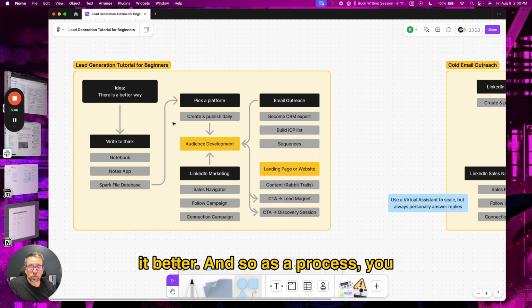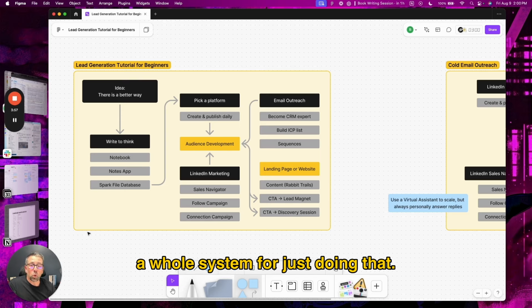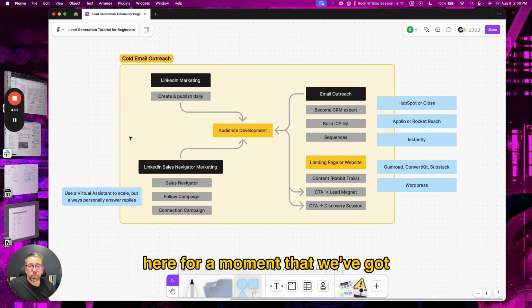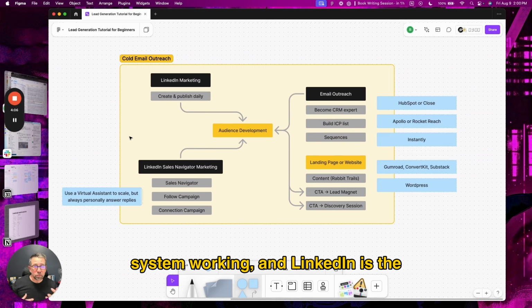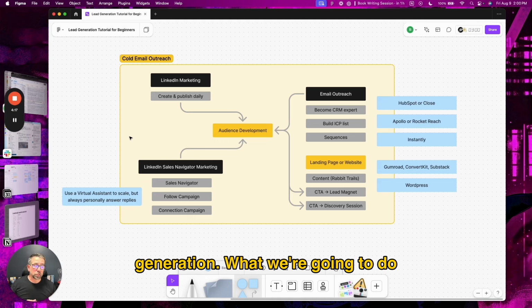And so as a process, you need to build up this ideation, this system of building ideas and refining that message and that positioning and that value proposition. And there's a whole system for doing just that. But we're going to assume here for a moment that we've got that ideation, we've got that content engine, that content operating system working. And LinkedIn is the first place we want to start for most B2B marketing, for most B2B cold lead generation, email generation.